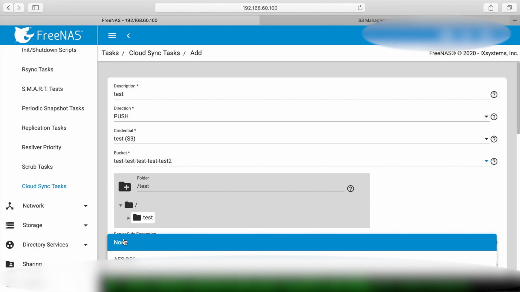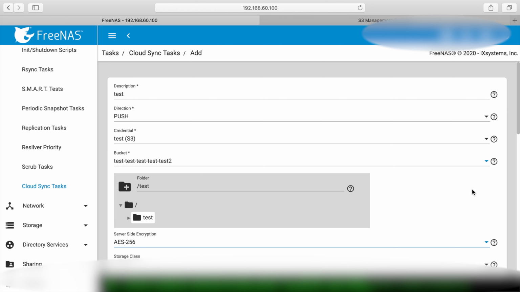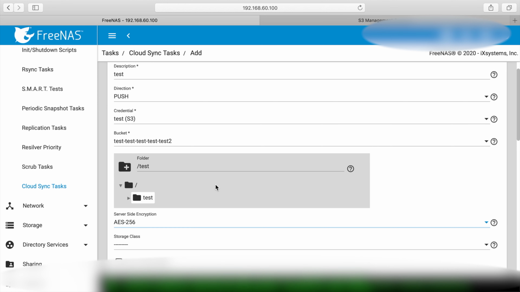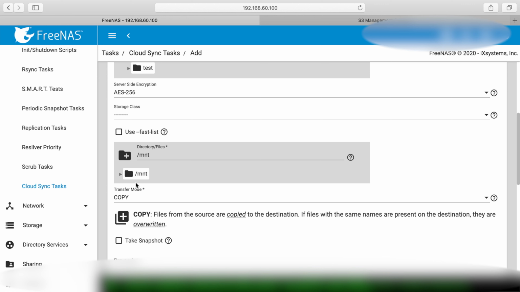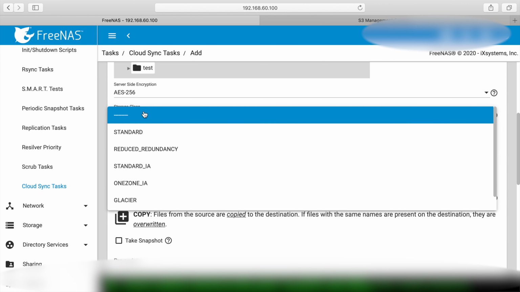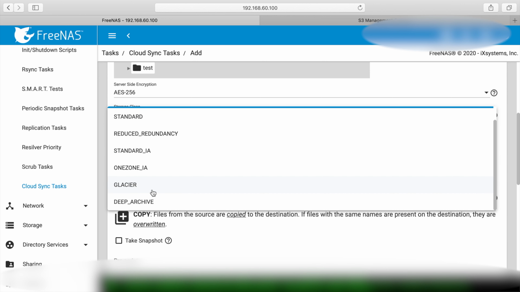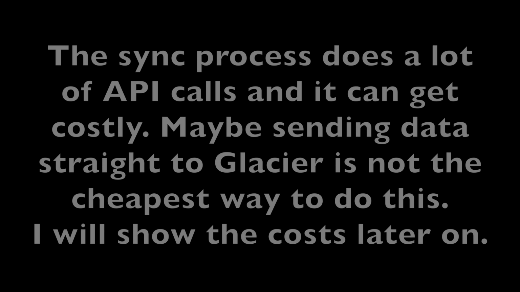I'm gonna go to server side encryption AES256, and my storage class will be, well, ideally you would choose deep archive, because you only need to restore data in case you lose a hard drive or your server or anything like that. But deep archive doesn't allow for fast retrieval, and I cannot show it to you. So for now, let's go to standard.